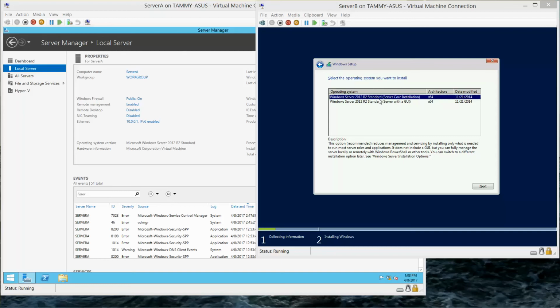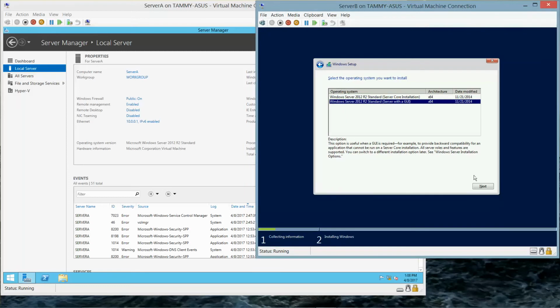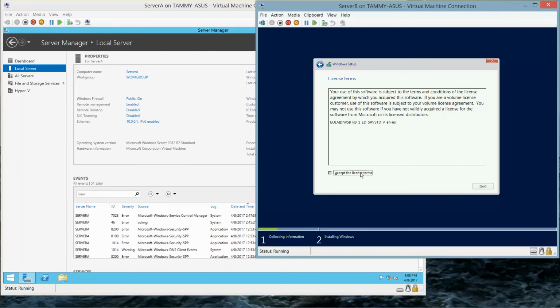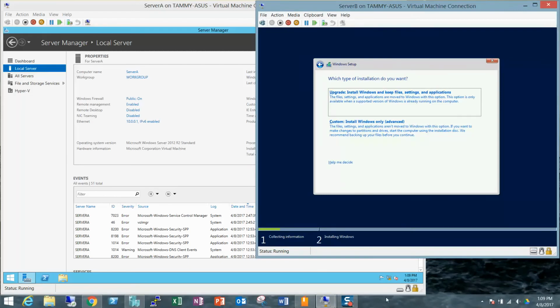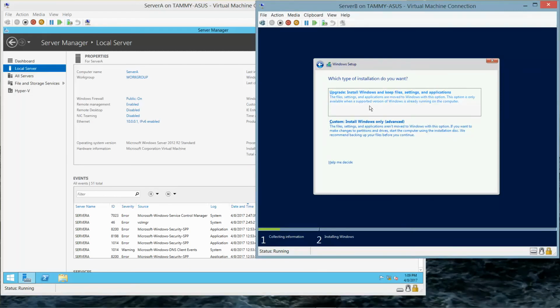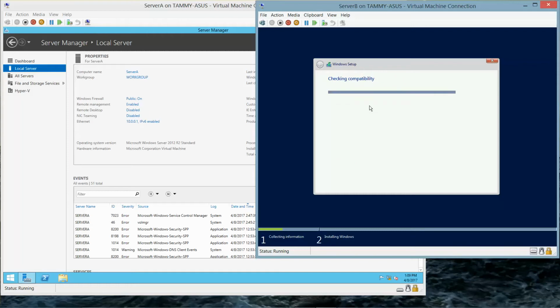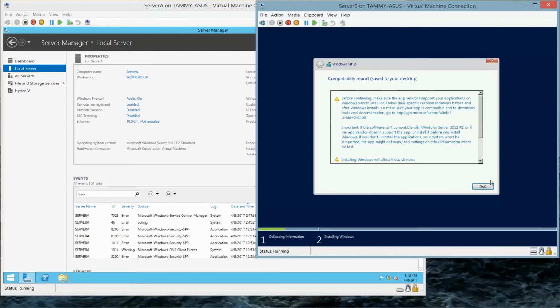Continuing with the installation, actually it was an upgrade from Server 2008 to Server 2012. Again, we're going to go with the GUI, and then next, accept the terms, and next. Now, since this is an upgrade, we want to go ahead and do upgrade, install Windows, and keep files and settings and applications. We'll go ahead and do next.